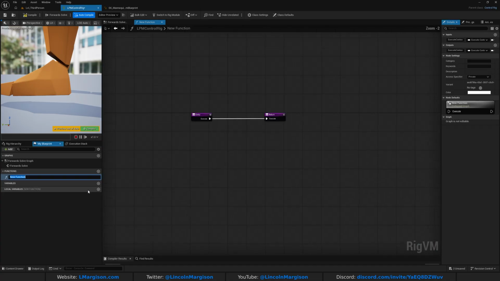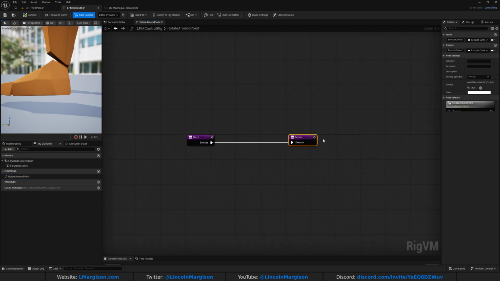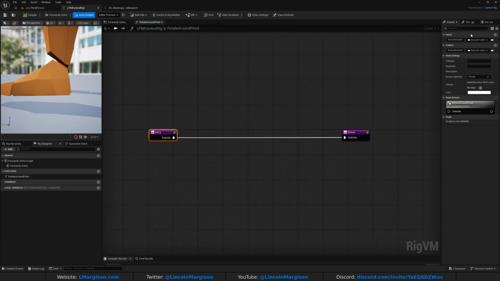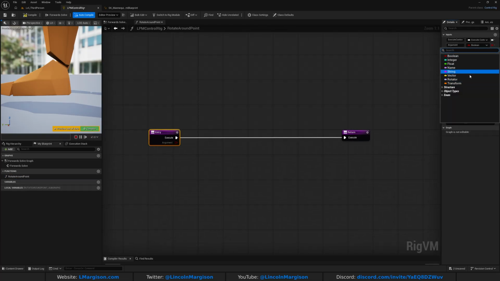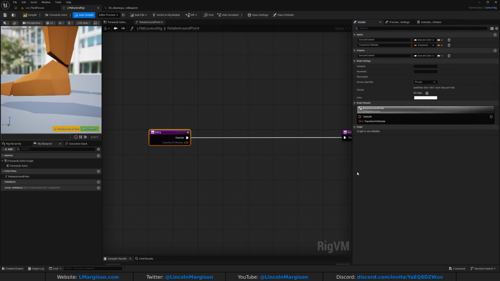So let's make a new function called rotate around point. And there is probably a simpler way that you could do this, but I use this way because I use this rotate around point function for all sorts of things. So it's always worth having it, and I've never actually put it into a YouTube video setting up this. So what we want is a transform, and this is what we'll be rotating. So I'll call this transform to rotate. So that's just on the inputs of this function.